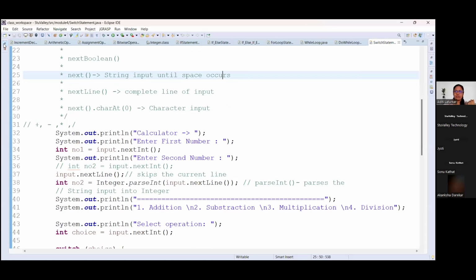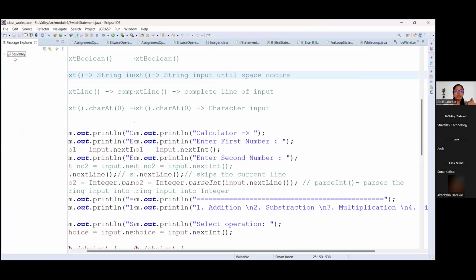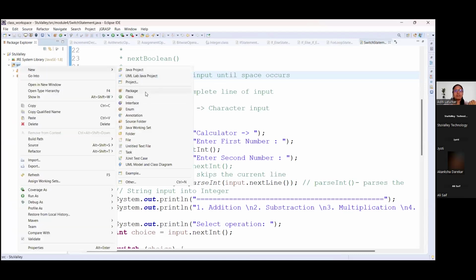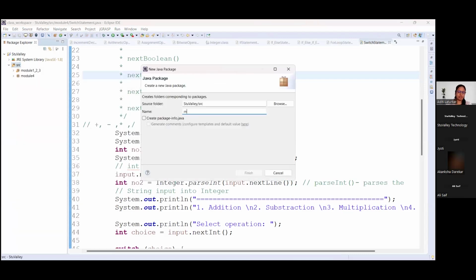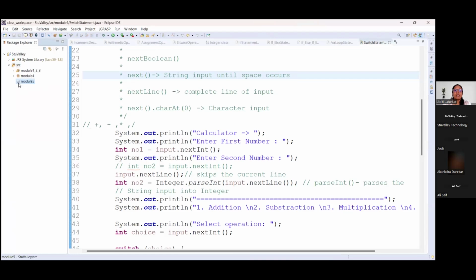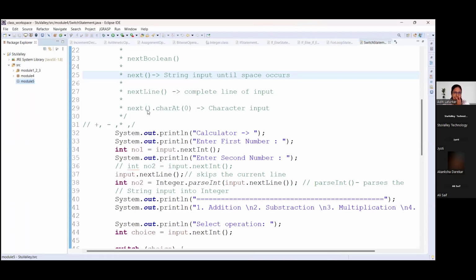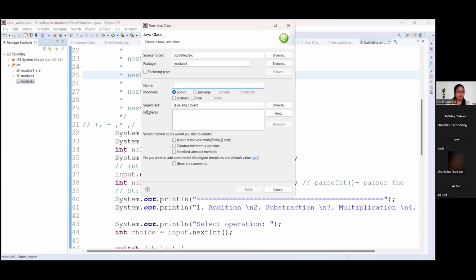First of all, we will create one class in the same project. We will create another package, that is module 5. All the programs related to module 5 will be in this package. Inside it, we will create one class, right click, and then create a class named ArrayExample. I will include the main method as well.